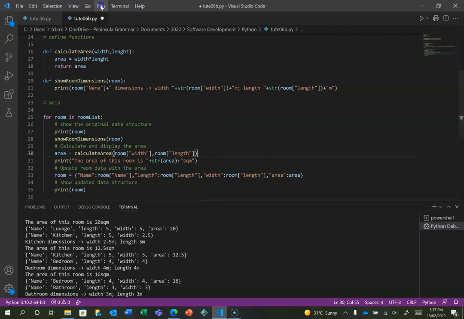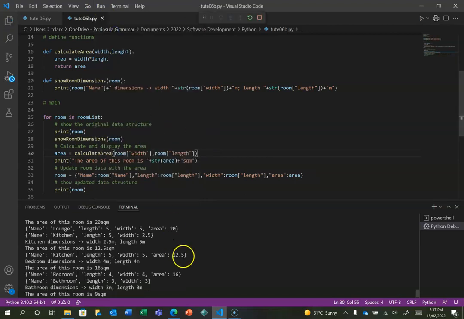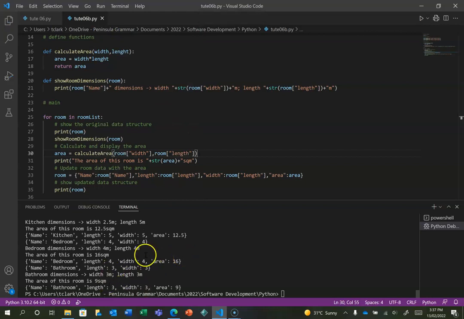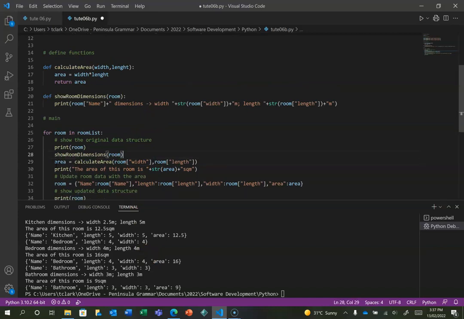So if I run, I haven't changed anything. I haven't changed the function of the code. So provided I've done it right, I won't get any errors, and it's still working fine. So I've now actually got that, so I can basically get rid of this. Area equals calculate area, and then I can see that that stuff's going in there. So that's pretty straightforward.